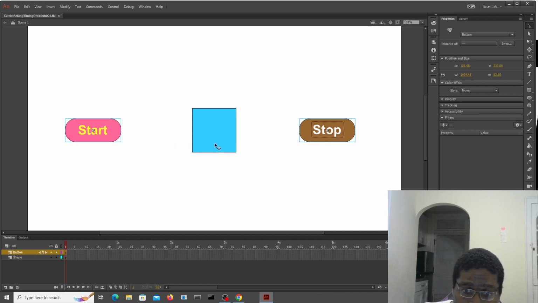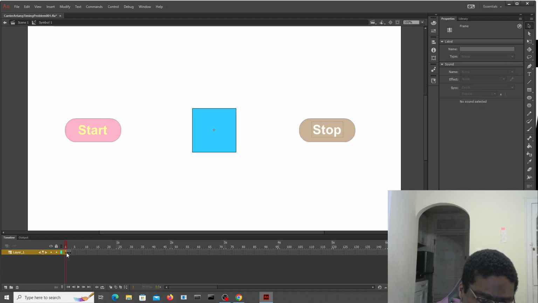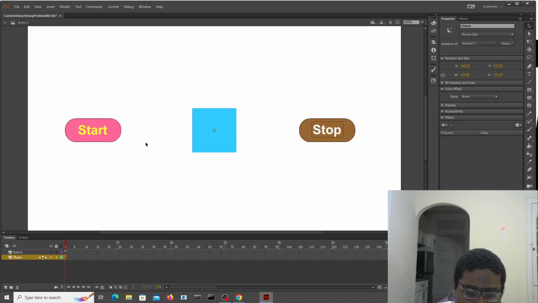So you got these two buttons, and you got this one blue square in the center, which is actually a movie clip, and it has three separate colors on three separate layers: blue, green, and red, or cyan, green, and red. I'm not sure if that is light blue or cyan, but I'll call it light blue.